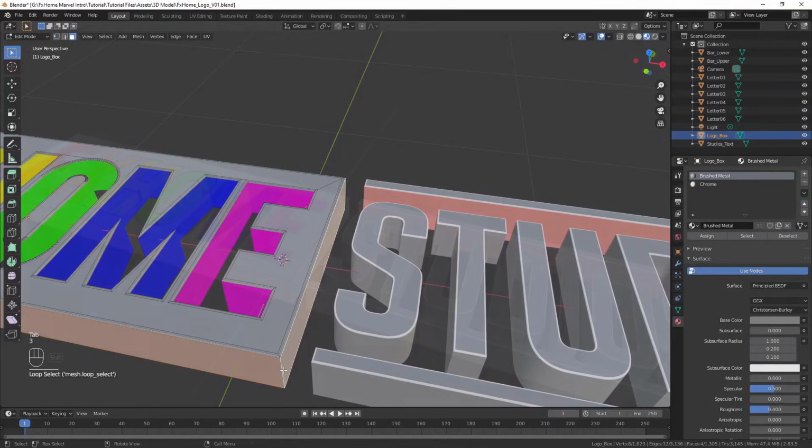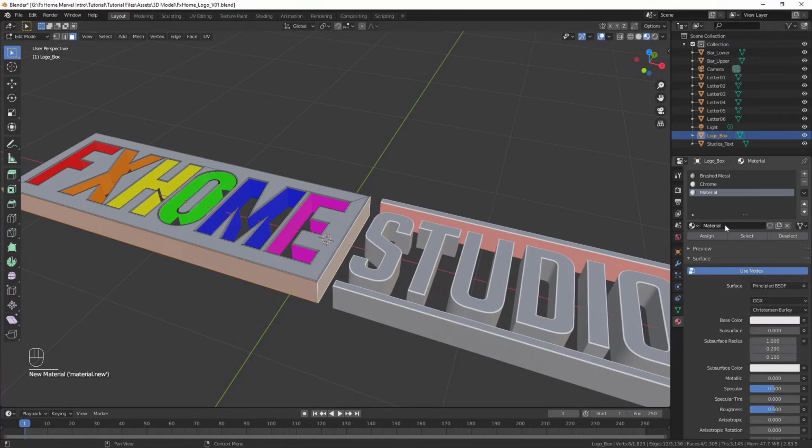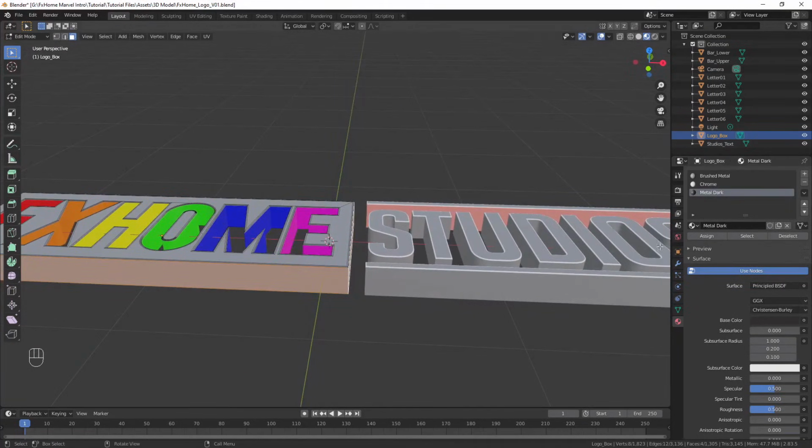Select the side faces of all the objects and apply a new material to them. This will be a darker metal material to make the front face and bevel stand out more.